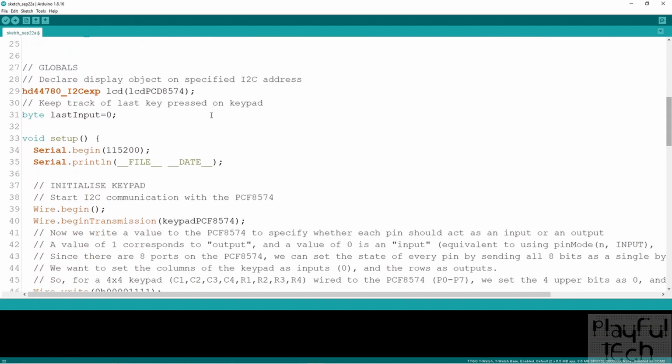In the global section, I'm going to create an LCD object that is based on that HD44780 library. I'm not going to create anything for the keypad at all because I don't have a library object to create, but I am just going to keep track of what the last input I read from the keypad was. That will let me know whether a new key has been pressed this frame or not.